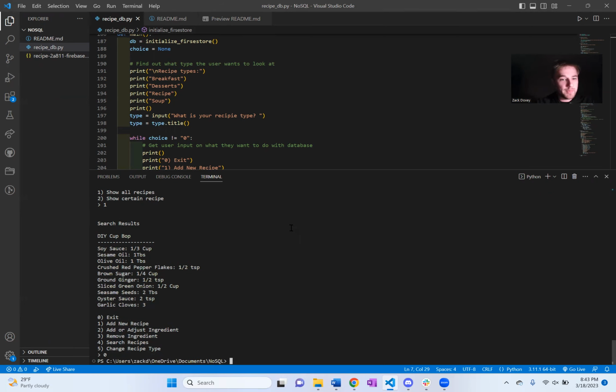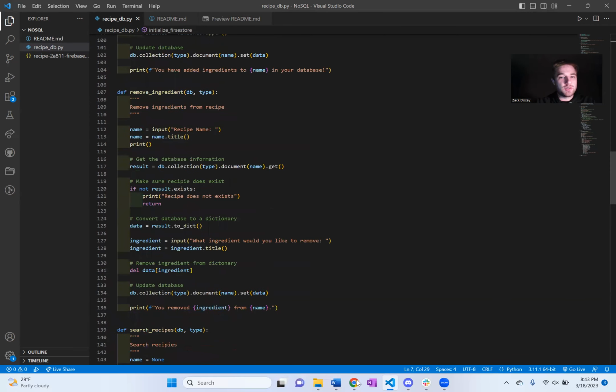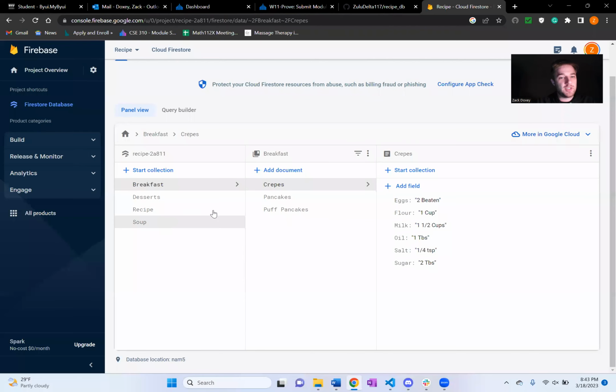So it's pretty simple, but it's really useful for updating that database. And as you can see, it updates in real time here, as well as being able to read all of the things. So it makes it really convenient.